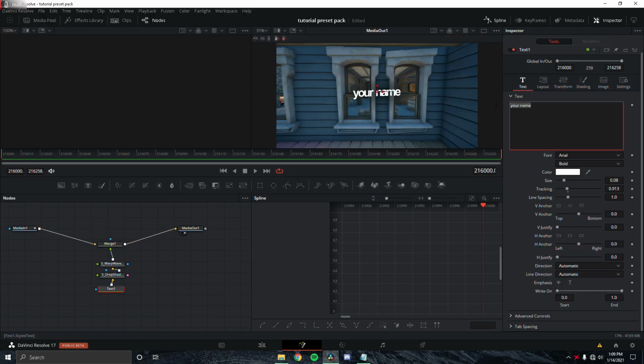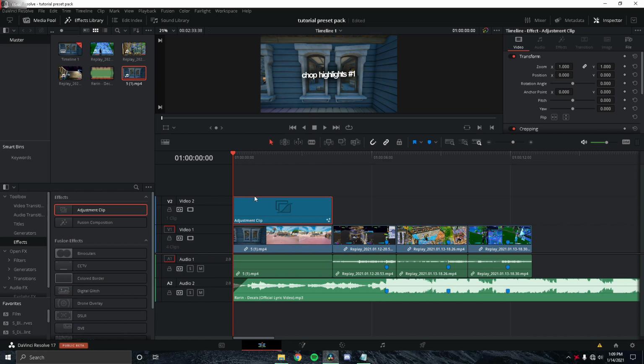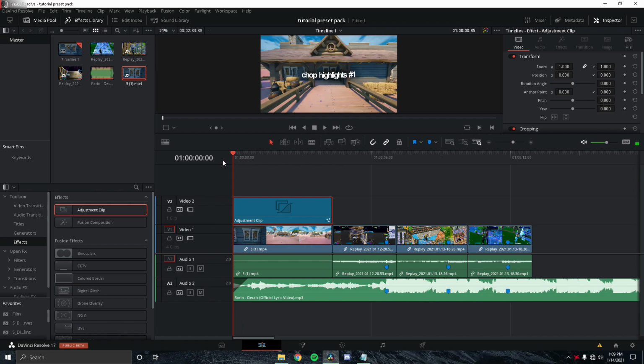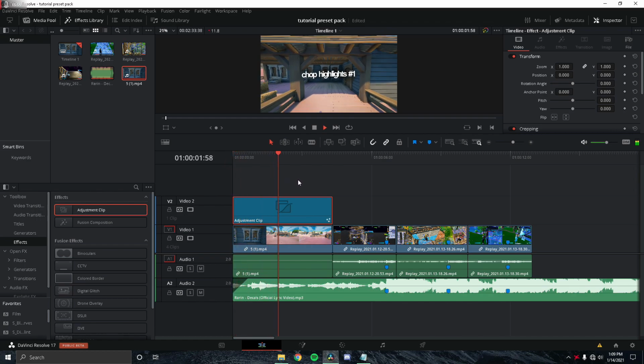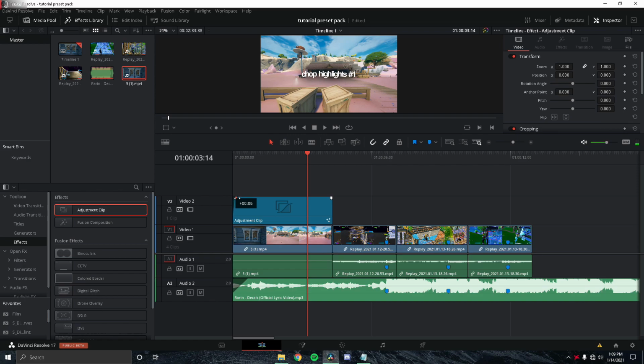And then the text, it says your name, but you can just change it to, I don't know, chop highlights. I spelled that wrong. I don't know, number 3. And you don't have to really worry about any other fonts and anything, because this font is Arial, so it'll 100% come with your computer. You don't have to download this font at all. You can change the size up if you want, but I like the size here. And you can add in even a little transition, a little fade in, nothing really much.